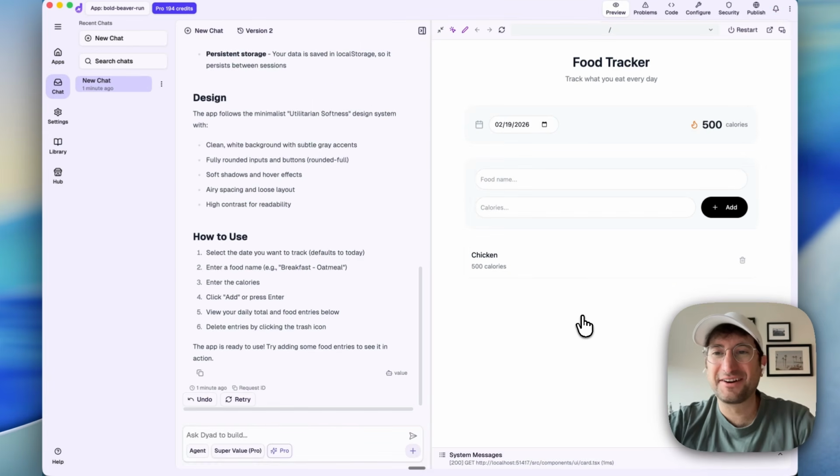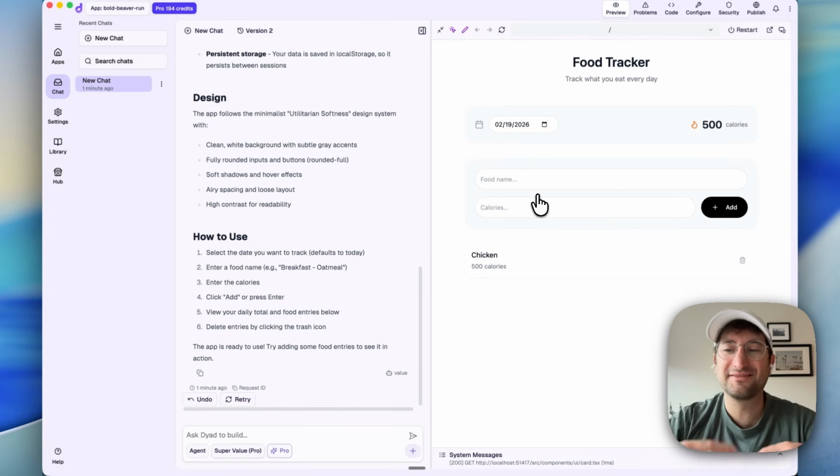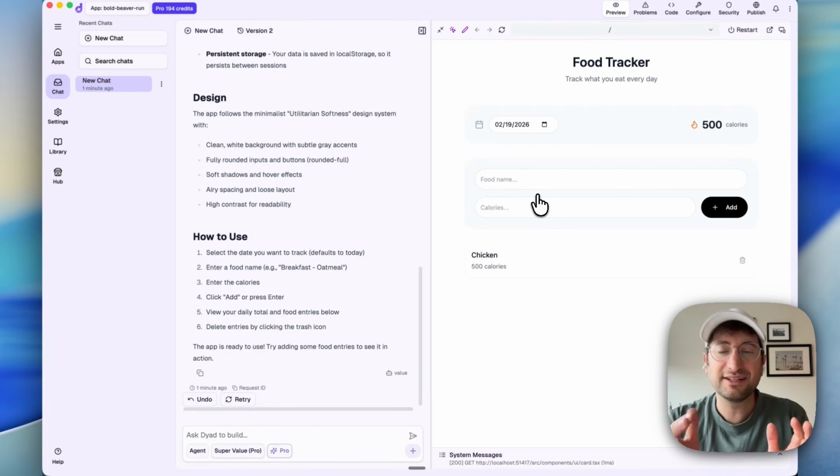So it generated our first version. It's a really simple app, but I think this gets the message across of the design and how it's able to match the theme. And right off the bat, this looks really nice. Otherwise, if we didn't do this, I think it would maybe look very AI generated. This doesn't necessarily look like it was generated with AI.